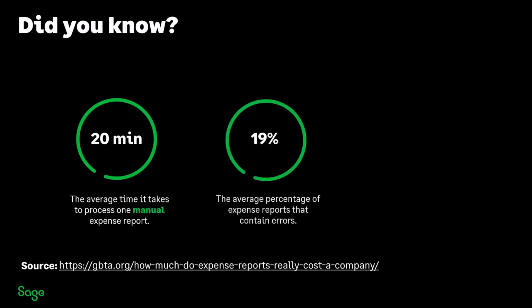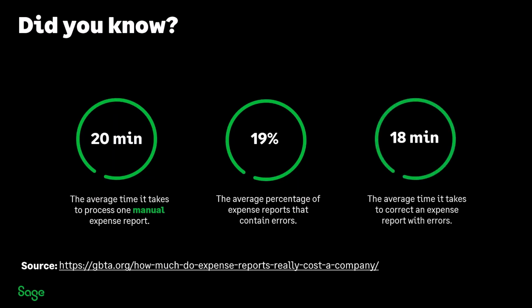And 19% of those expense reports contain errors. And those errors often come from simple things: mistyped amounts, missing receipts, or incorrect tax codes. And when errors do happen, it takes another 18 minutes on average to correct them. That's on top of the original processing time, which means manual workflows quickly add up. So even before we talk about automation, you can see how much time and effort gets lost in the manual process alone. And this is exactly the kind of burden Sage Expenses is designed to remove.